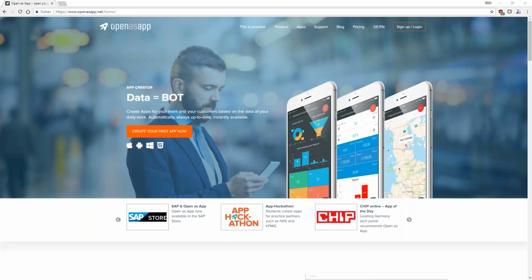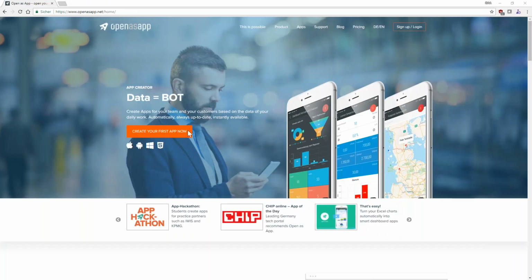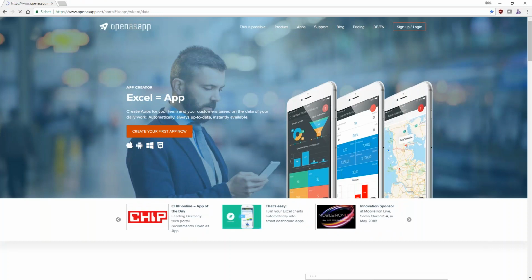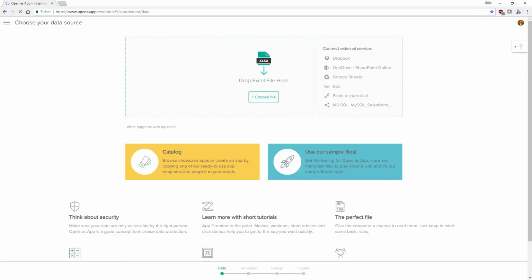Okay, this is our landing page, opensap.net. Let's start the app creator by clicking on this button. The app creation starts with you picking your data source. This could be almost anything: a file on your PC, a file on your server, or one in the cloud of your choice. I will use one of our sample files in our company Dropbox.